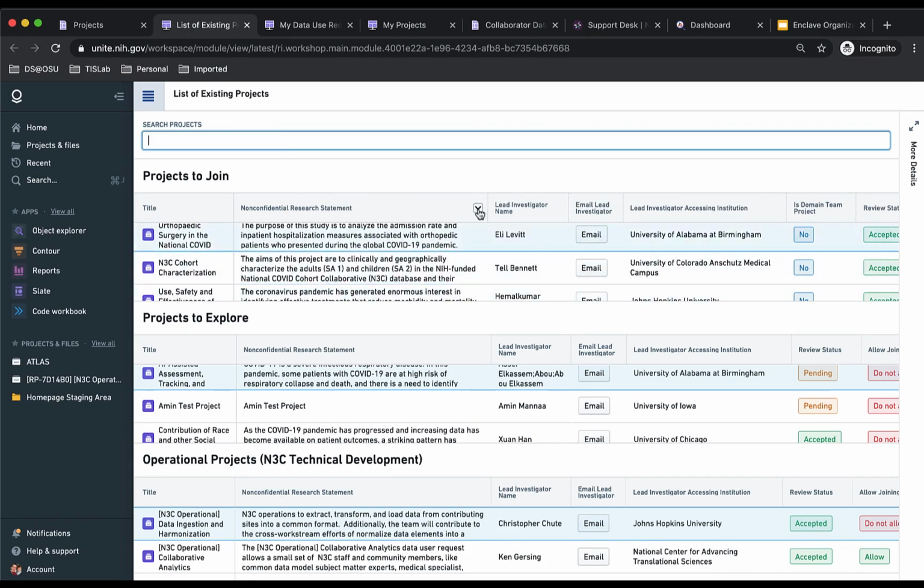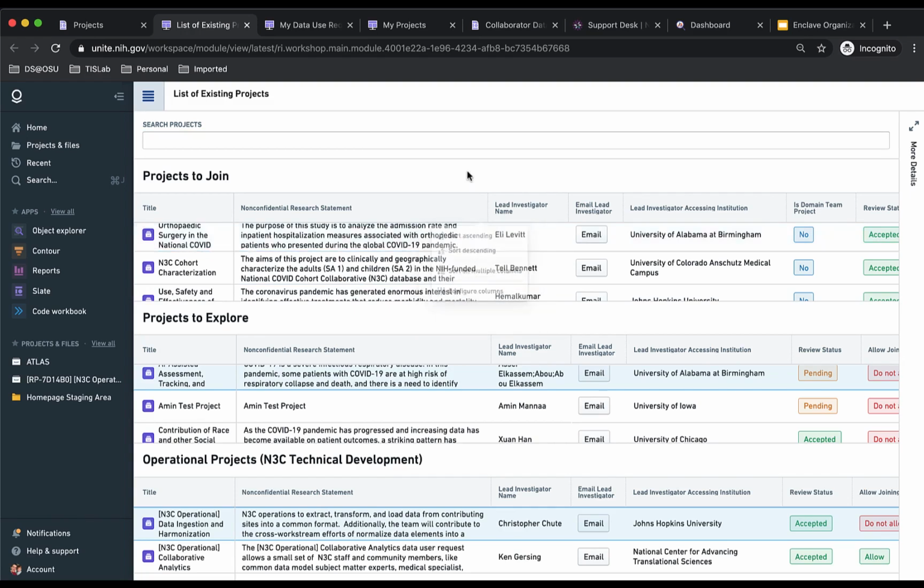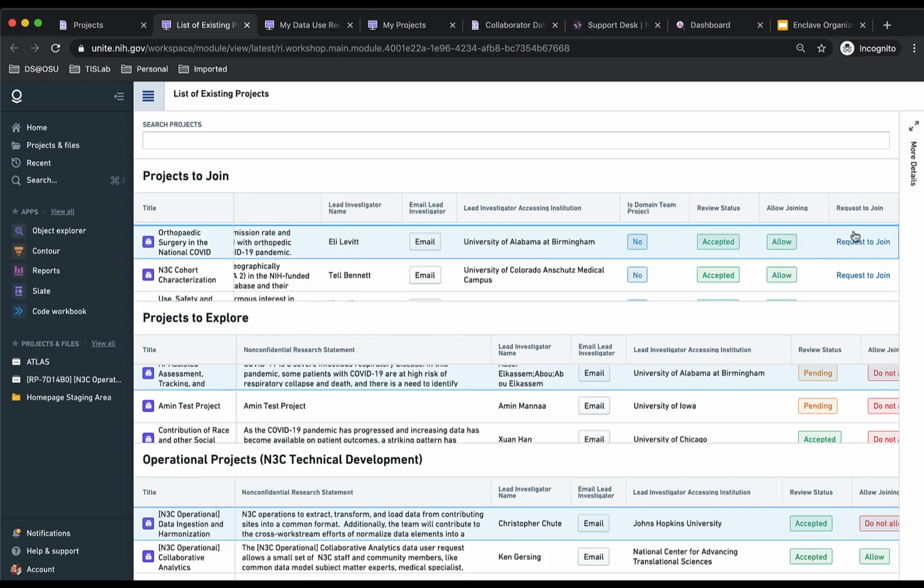Columns can also be sorted in these views. Before we move on, it's important to note that if you do want to join an existing project, that you do it here via the Request to Join link in the list of existing projects. You might see other Request to Join buttons in other parts of the Enclave, but this is the only spot that actually makes it work correctly.